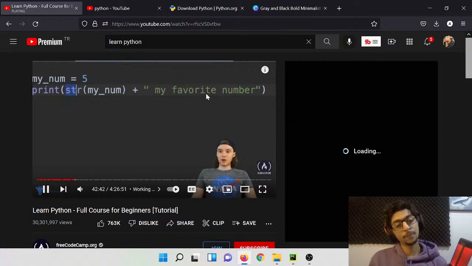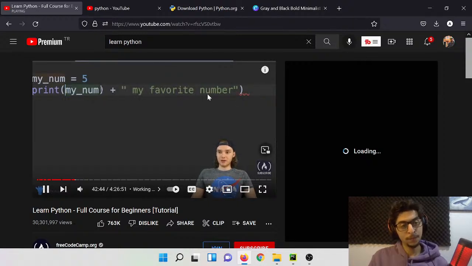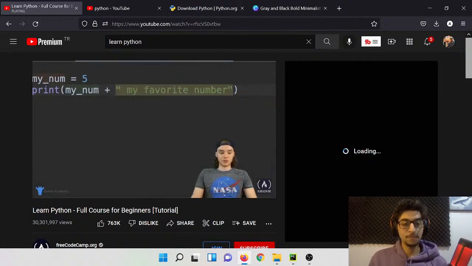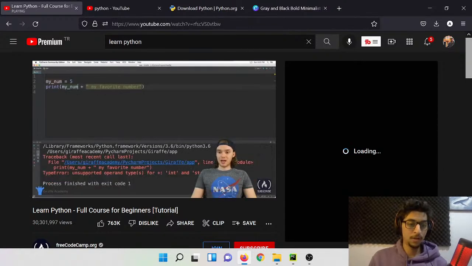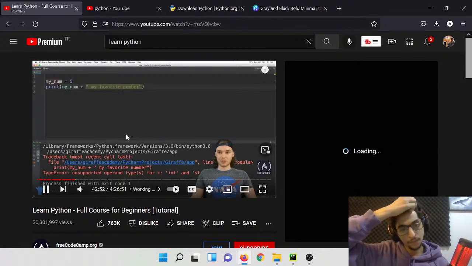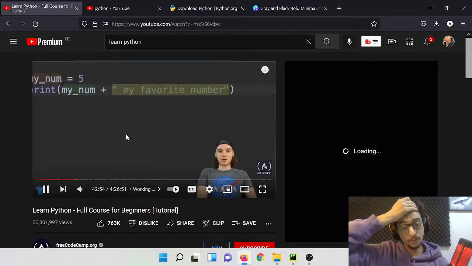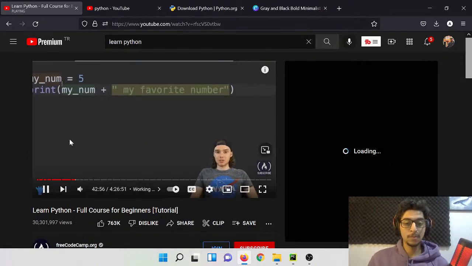If I was to get rid of this string right here and I wasn't converting the number into a string, yeah, now Python's going to have a problem with this. It's not going to allow us to do that. You can see we get an error. So anytime you want to print out a number next to a string, you got to make sure that you use that little string function.